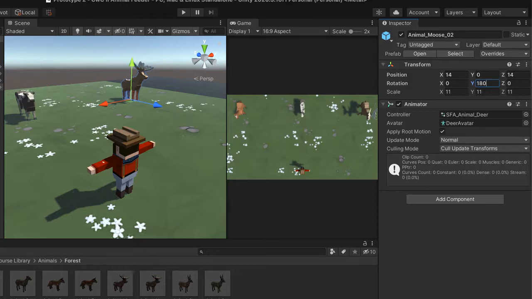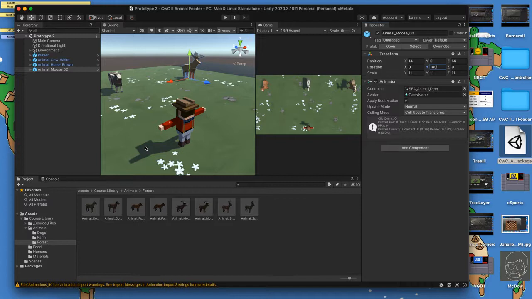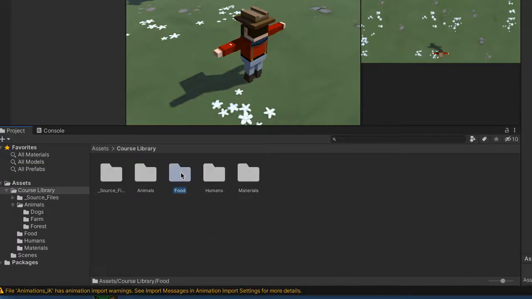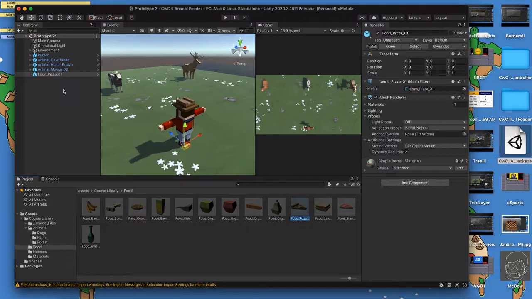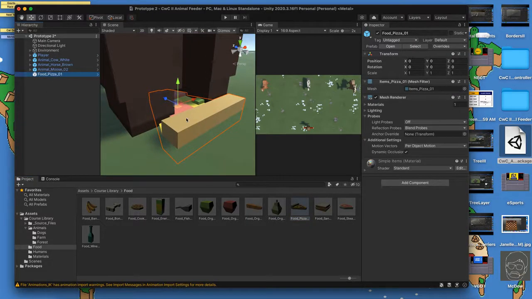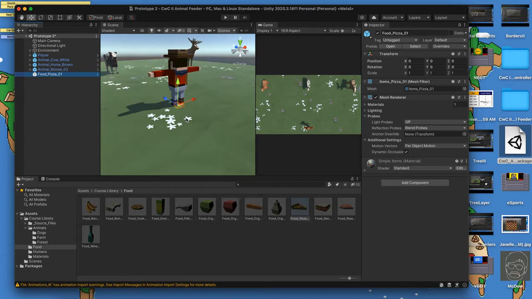Okay. Let's also go ahead and add in our projectile, the thing that we're going to be shooting. So under course library, you have food. And there's a couple of different foods, right? For the sake of this game, I like the pizza. It looks more like a bullet kind of thing to me. So I'm going to take the food pizza and drop it in my hierarchy. And it should be where my player is.